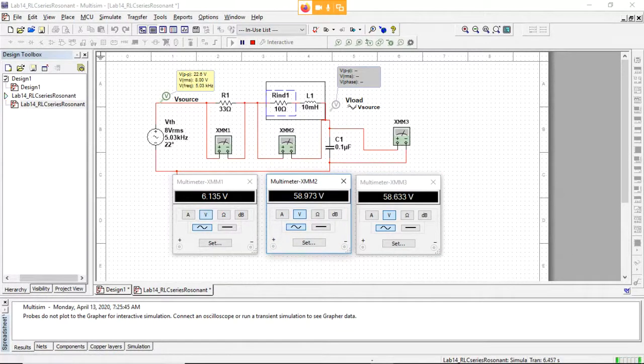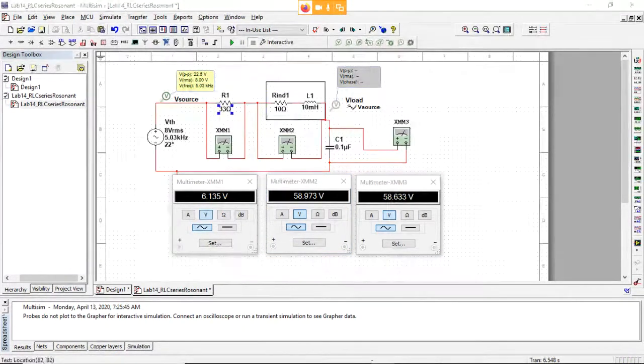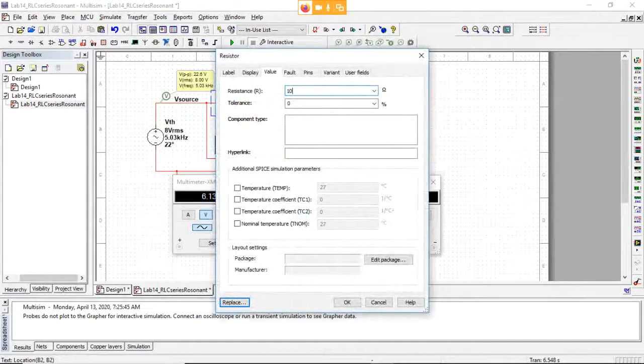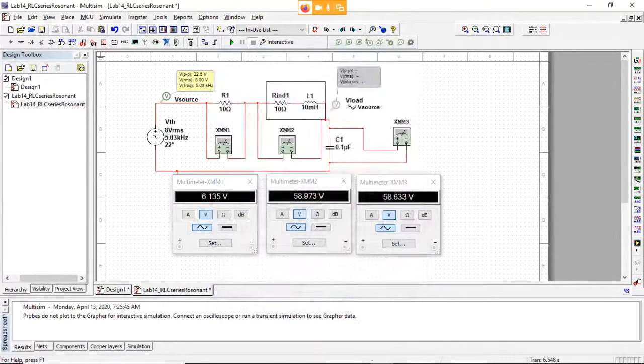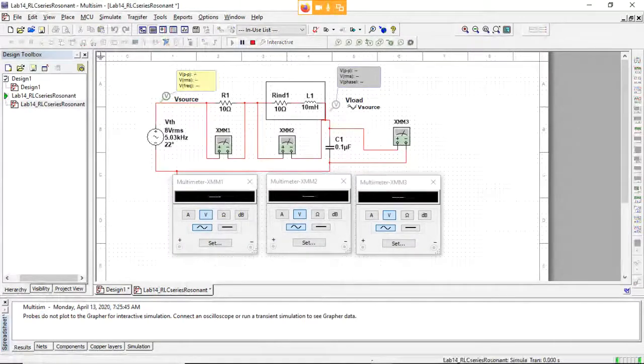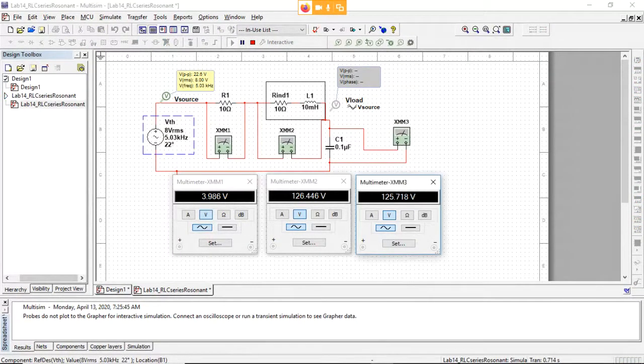If you wanted to drop it some more and drop this down to 10 ohms, just to see what happens, now we're putting in 8 volts, and yet across the inductor and across the capacitor, we got 125 volts. Almost 126 across the inductor.